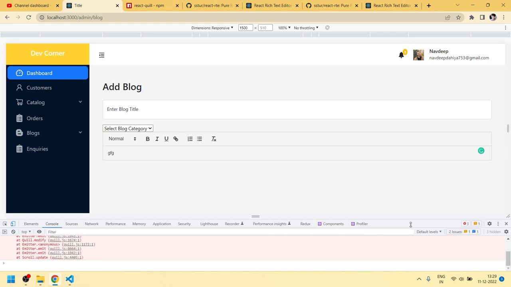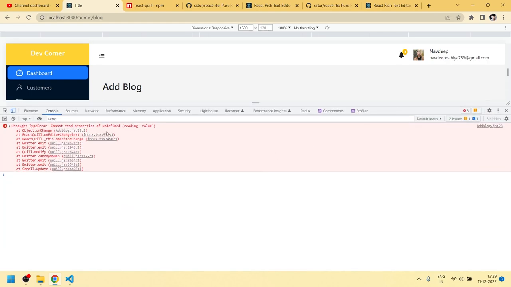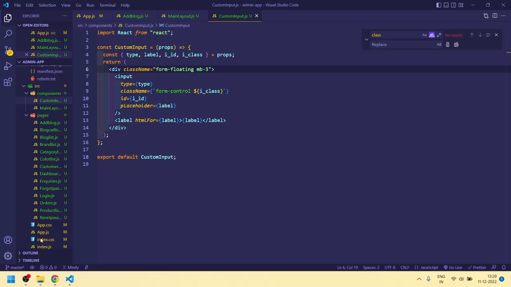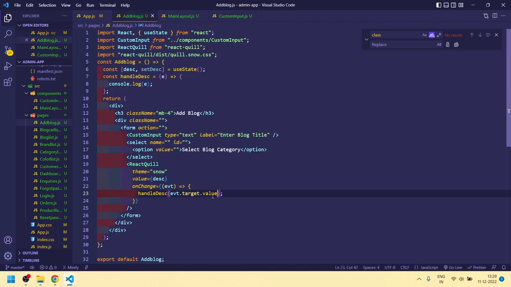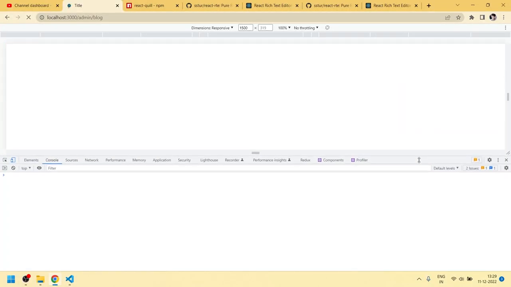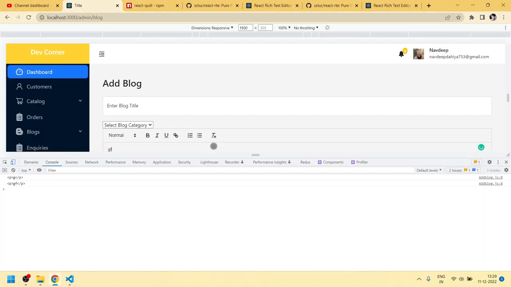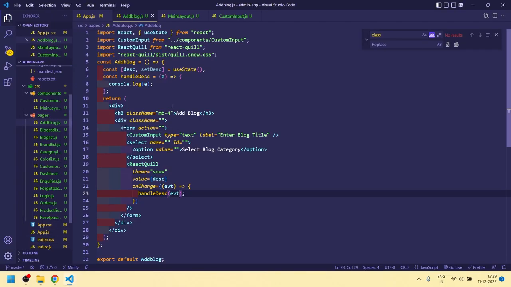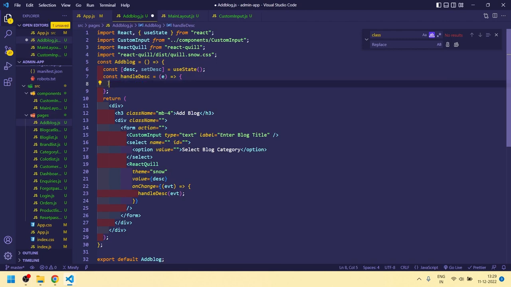And if we do this, we are getting error. Okay, cannot read properties of undefined reading value. So go to add blog. So pass it only here EVT and let me check. Okay, so we are getting this. So now what we have to do is setDescription E.